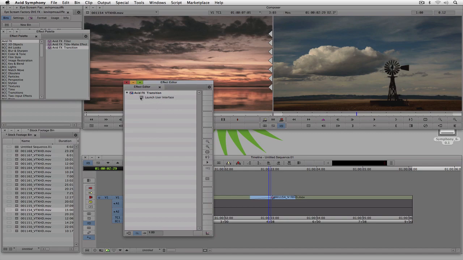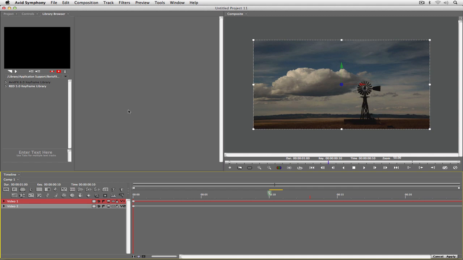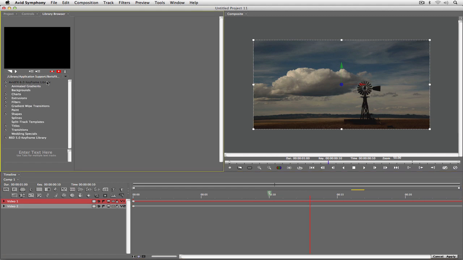What I'm going to do is just launch the user interface, and in a matter of seconds, the Avid FX user interface is going to appear. And you'll see that right now I happen to be on the library browser. Well, much like in the RED 5 interface from Final Cut Pro 7, all I'm going to do is simply drop down the Avid FX 6 keyframe library.